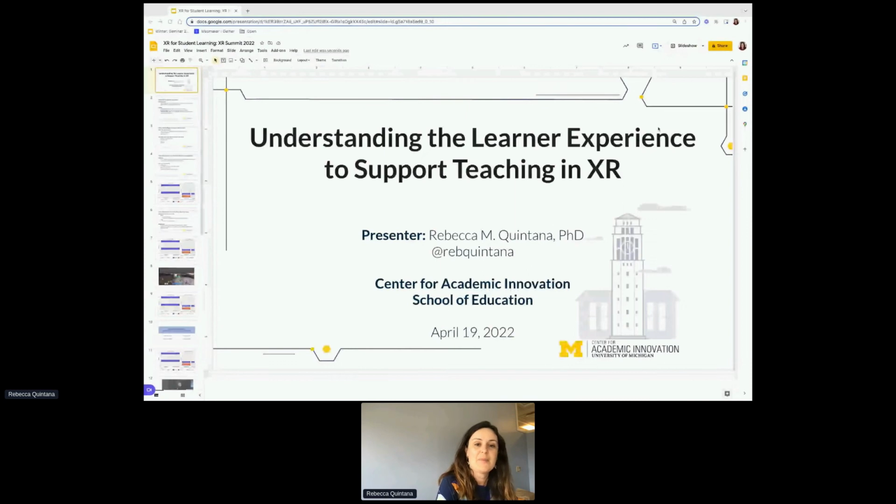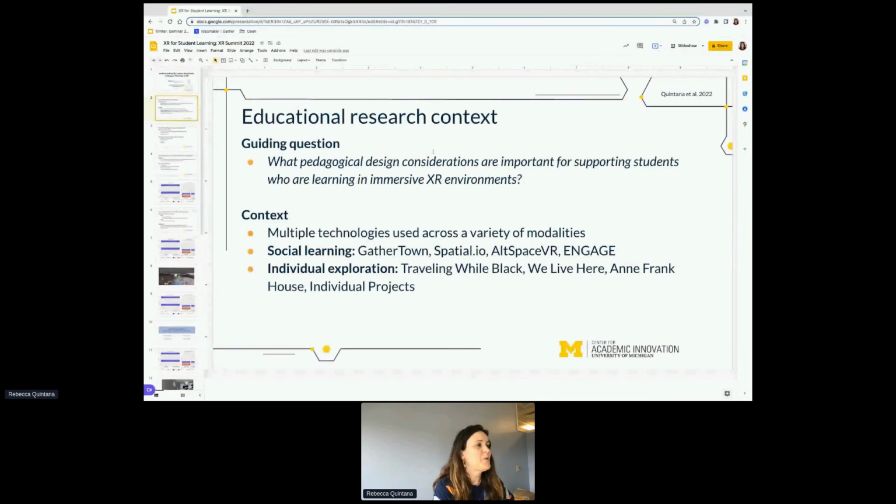So today I'm going to be talking about the learner experience to support teaching in XR. I'll be drawing on some experiences in teaching a class about educational applications of augmented and virtual reality, and really thinking about the experience of the student who will be interacting with a variety of different technologies throughout a course, including headsets, so very immersive environments, as well as lighter weight types of immersion, such as those that can be experienced through a web browser. So a question that I have is: what are important pedagogical design considerations when we're thinking about supporting students who are learning in immersive XR environments?